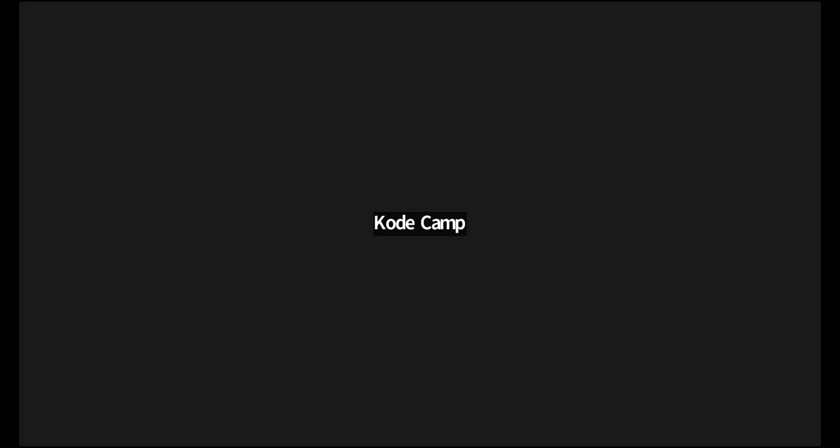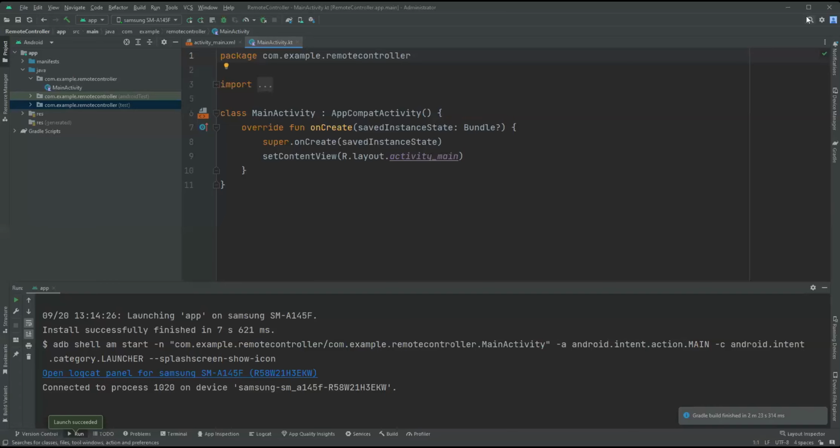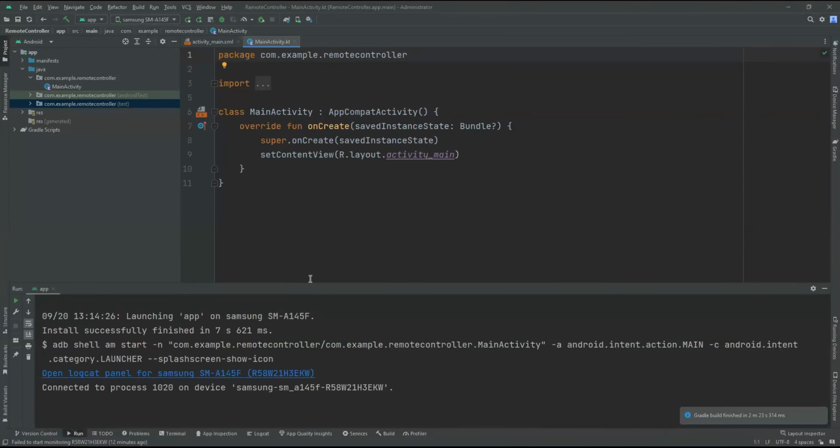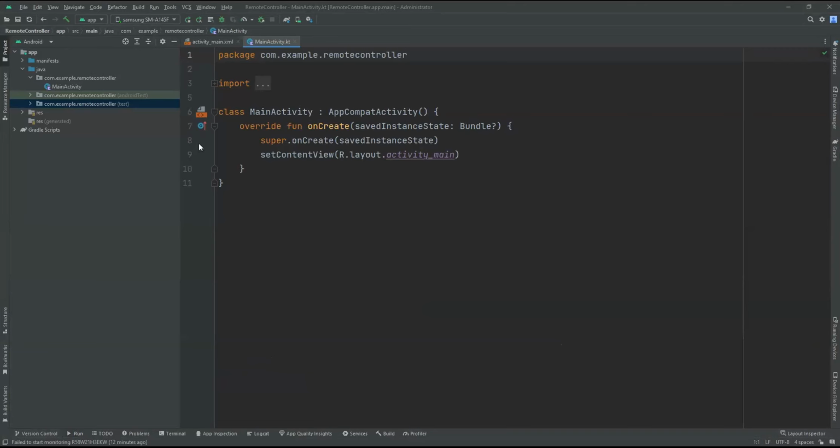So I've already created a project that I call remote controller, right? It is just basic. I haven't done anything special. We just have an empty activity here. So we're going to play around with it. The very first thing is to create a custom view. Okay. So let's just do a simple UI, right? Let's do a simple UI.